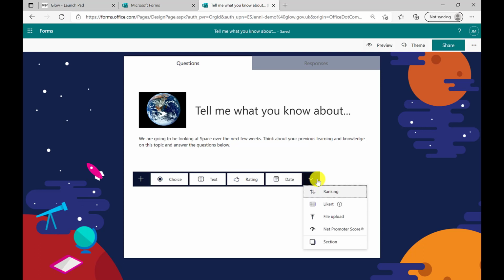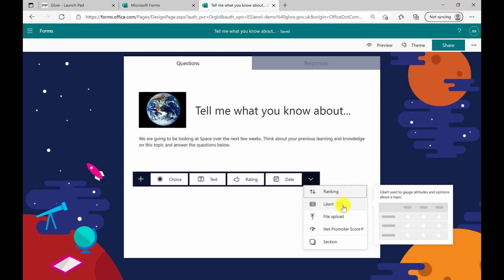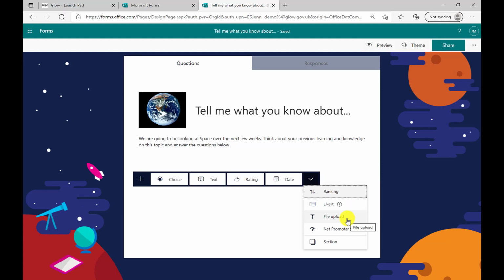There's also a drop-down menu which gives you a further 4 options. You can choose a ranking, where learners move options up or down the list to put them in the right sequence, or preferred option stack, a Likert, using options such as strongly agree, disagree, etc. There's also a file upload question.